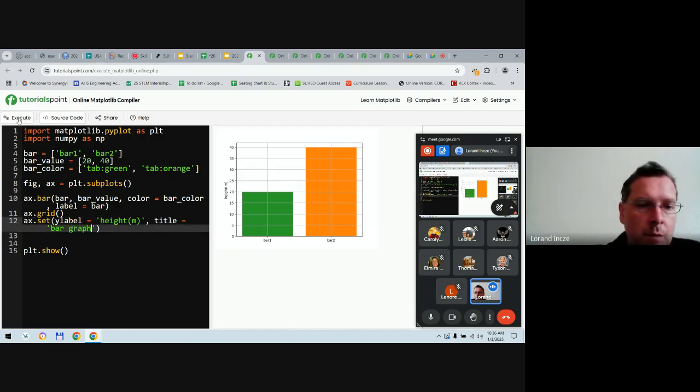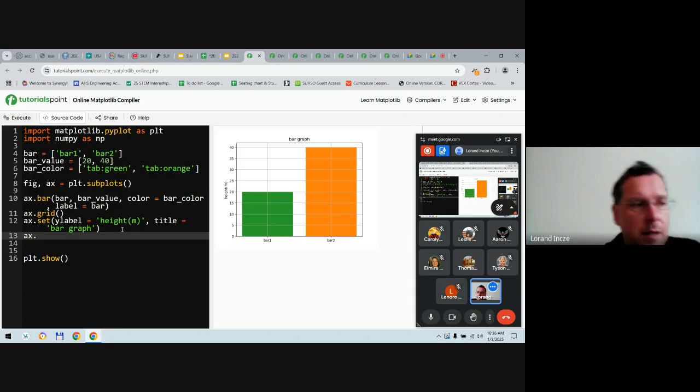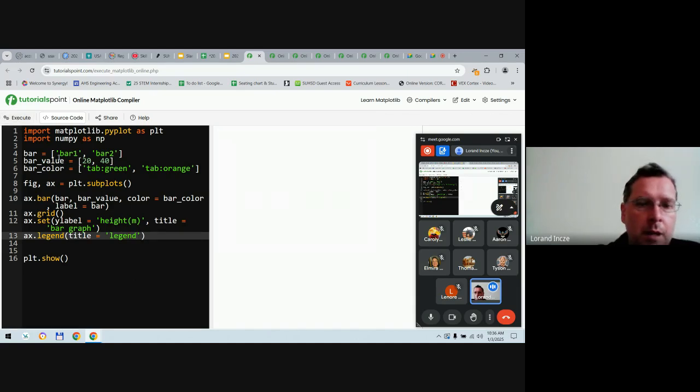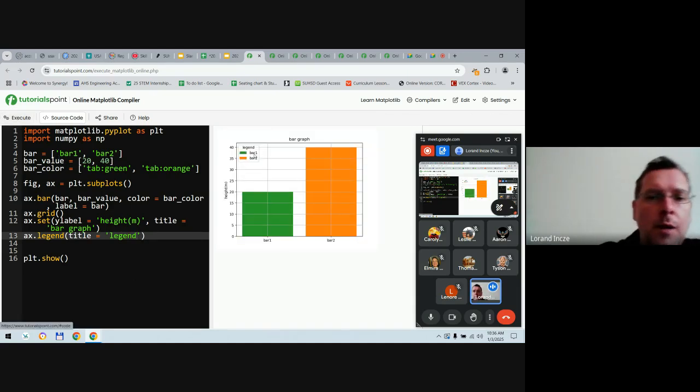And if you run this, then you should have a title for your graph as well, bar graph. Finally, the final step is to provide basically a legend, which could be a description of the value on the bars, right? So you could use ax again, and then you type in legend. And in here, you can put in the title for the legend, and call it legend. Once you do, again, you should see a small window, right? That's going to show up, and it's going to have the legend for this graph.